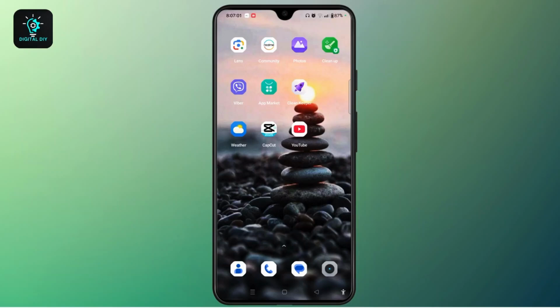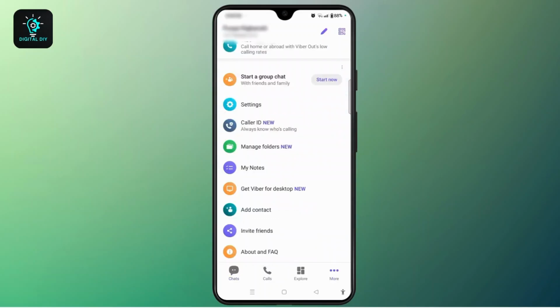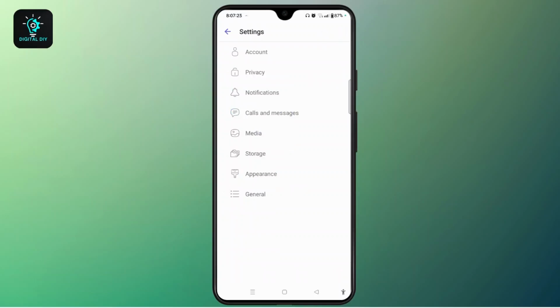First of all, launch the Viber app. Make sure to sign in. Tap the more icon at the bottom right. From the section, scroll down and navigate to settings. Tap on it. When you reach the settings page, select media.